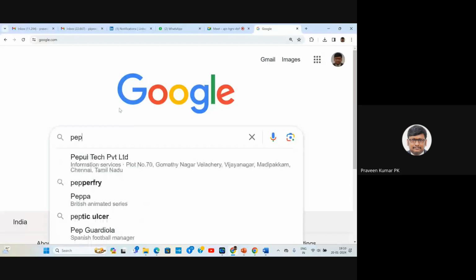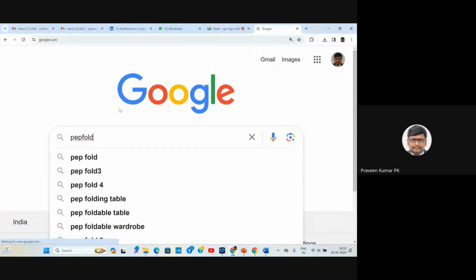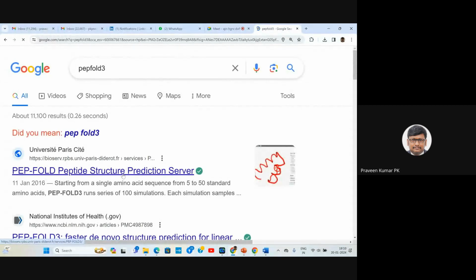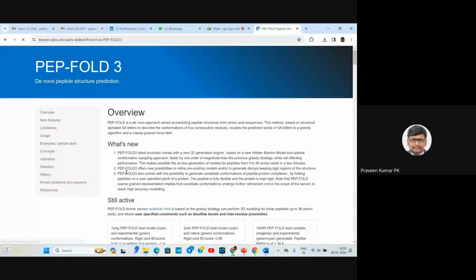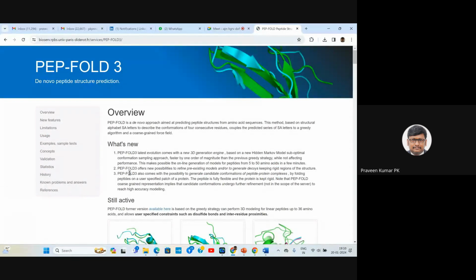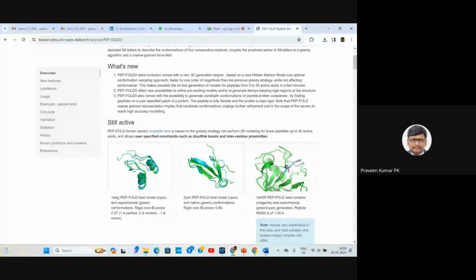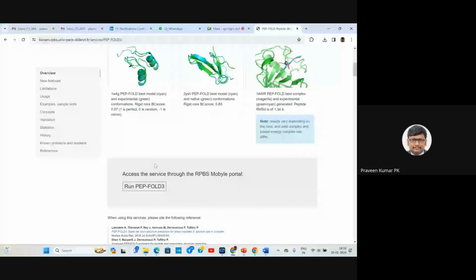There are so many kinds of software. There is one software called ACD ChemSketch, or Vega. So there are some software tools where you can also design the peptides. If you have a licensed version of Discovery Studio, there also you can make it. But with freeware, if you want to try, you can use this PepFold3. In Google, I typed like that and got this information. Here you get something like run PepFold3.